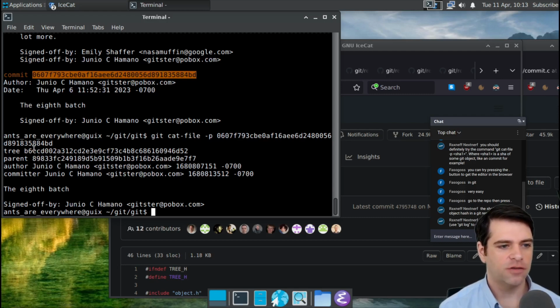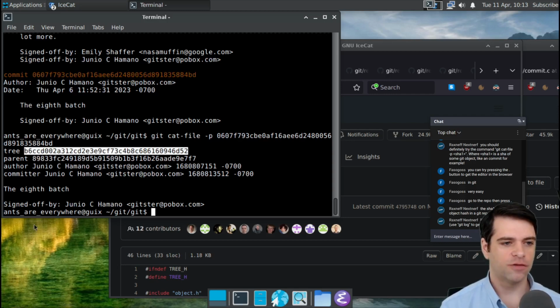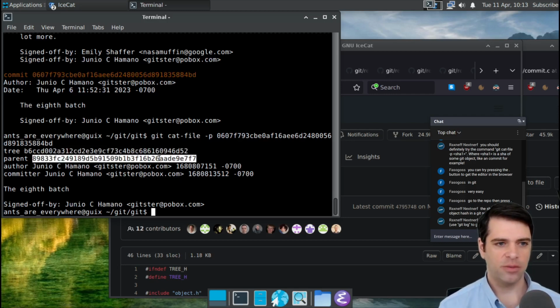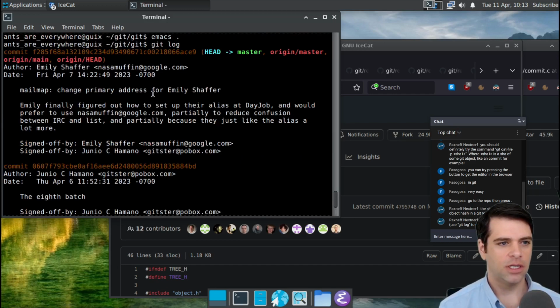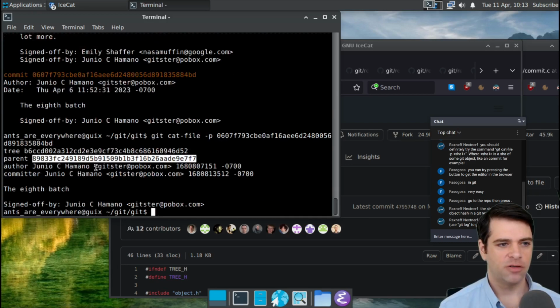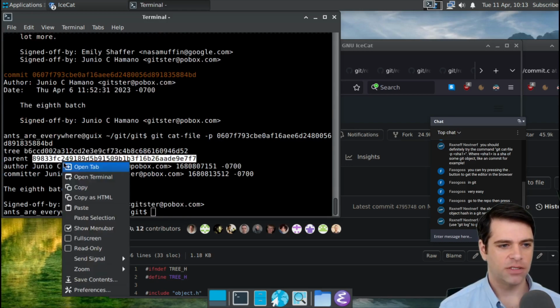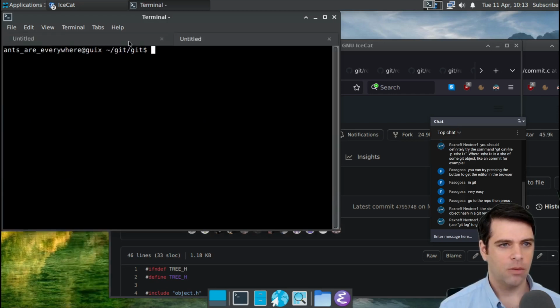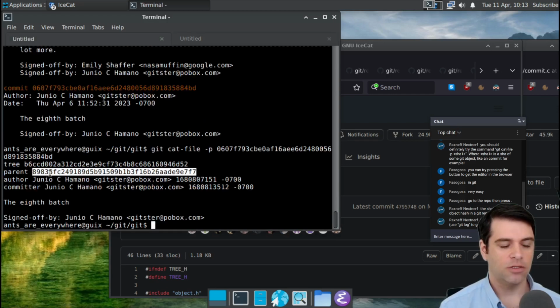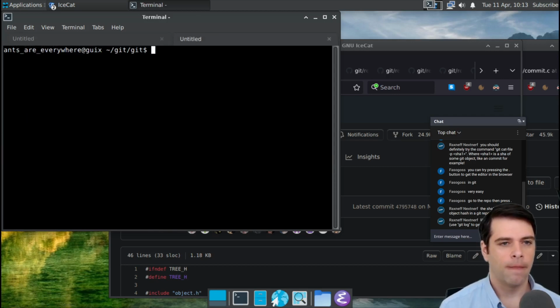Okay, and what do I get? I get a tree. Maybe this is the root of the tree. This is probably the parent of the commit. Let's see if we can find that. So 0607 is the commit I looked up. So its parent should be the thing before it. Let's see if the parent is 8983.